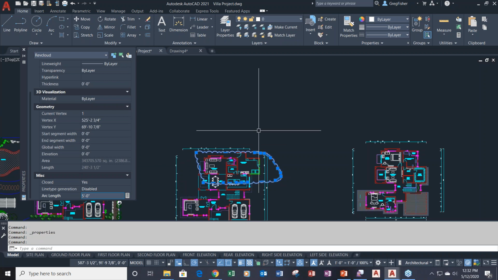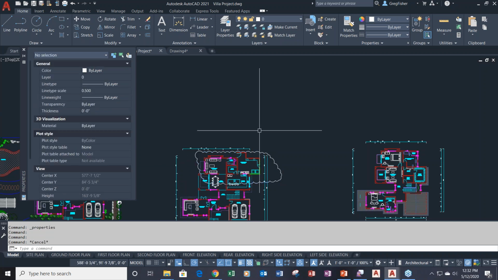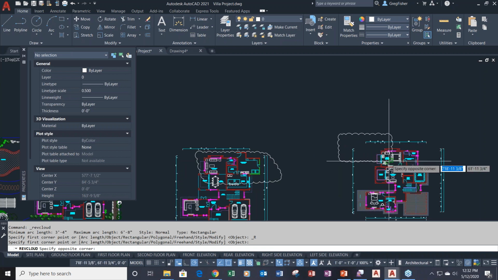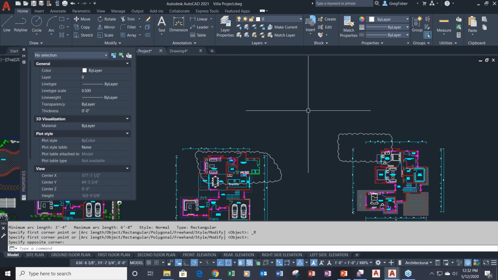I'll hit escape to unselect it. Now when I go back to the Rev Cloud command, notice it's going to follow the same chord length as it did from when I just changed it. So I changed it in the properties for this one, but it will apply to any other revision cloud that I put into the drawing itself.